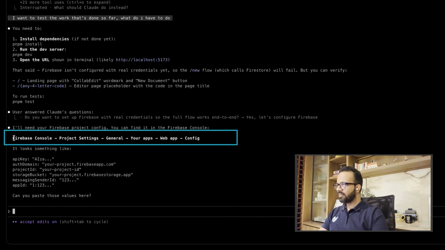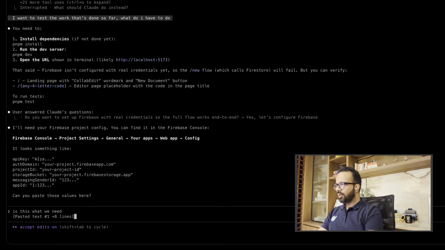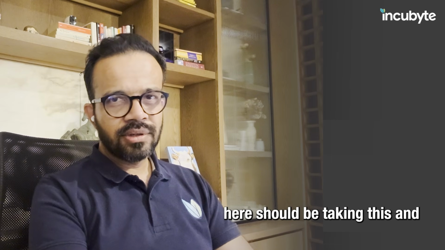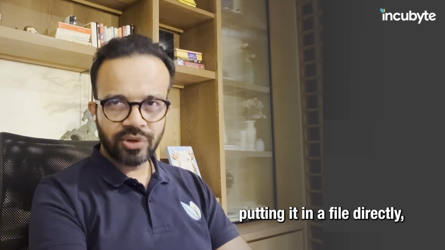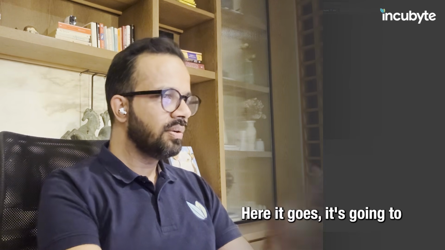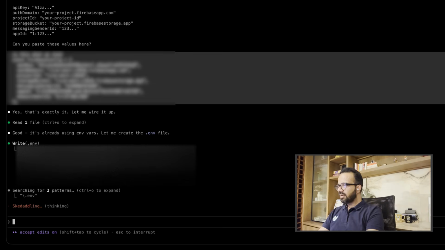So I'm going to go get it from Firebase console, project settings, general, project overview, and here is my config file. I'm going to blur the data over here so that it's not visible. I think the ideal case over here should be taking this and putting it in a file directly as opposed to even giving it to an LLM. Here it goes. It's going to create a .env file and it's good. It's putting all my environment variables over here.